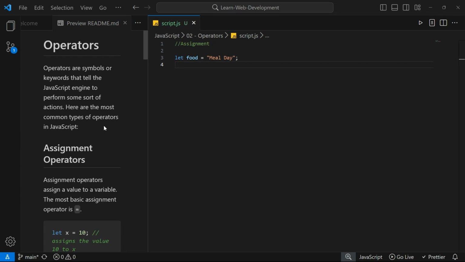Okay, so operators are symbols or keywords in the JavaScript language that perform certain functions. So let's start with the assignment operator. I believe you can see my readme here. The assignment operator, which is denoted by the equal sign, is used to assign a value to a variable.